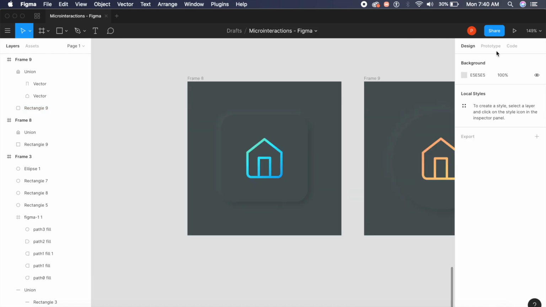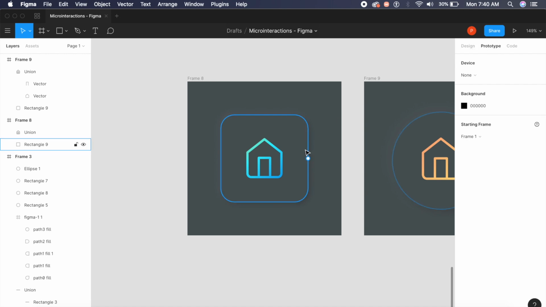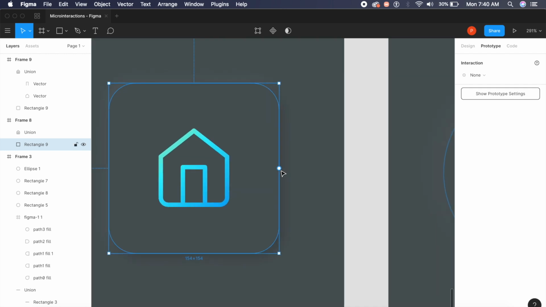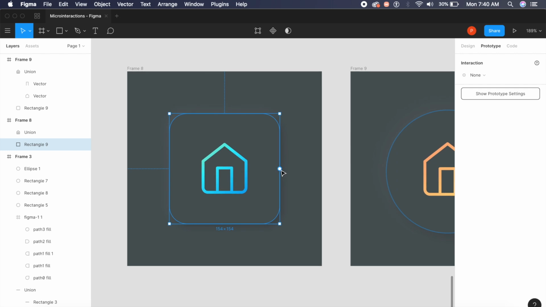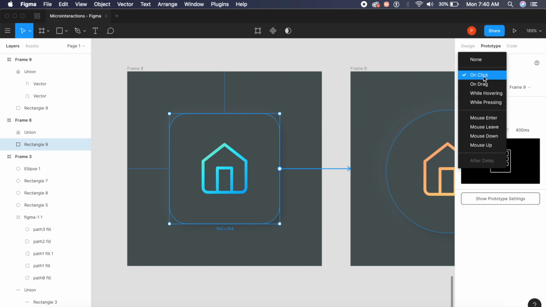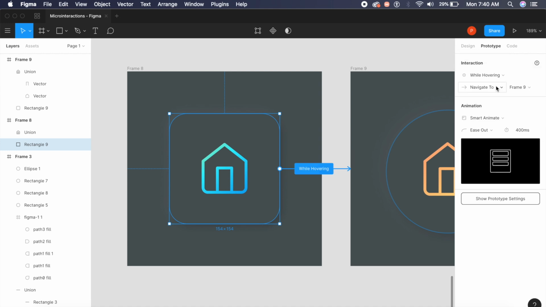Now to prototype this, I'll go to the prototype tab here and click on this. I will click on this rectangle on the left, and there is a little dot, round dot, which appears here. I'll drag this round dot to the second artboard, which is frame 9, and it makes this little line to guide. Inside here, I get various options. So inside interaction, I want to say on hover, which is while hovering. I want to navigate, of course, to frame 9, perfect.